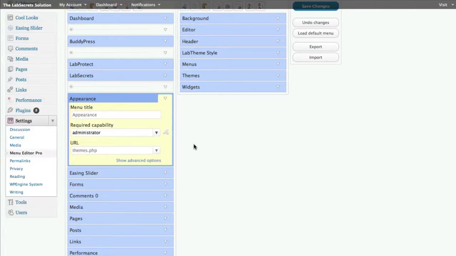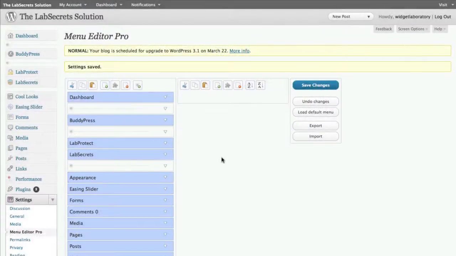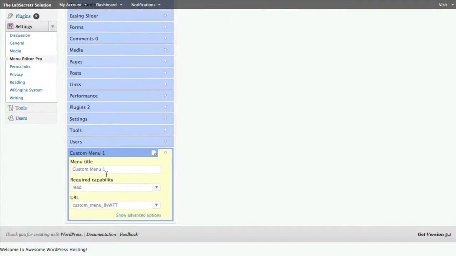Now, that doesn't need to be changed under most circumstances, but I'm going to show you something that's going to really take this to the next level. And I'm going to add a new menu. If I scroll down, I can see that menu here.